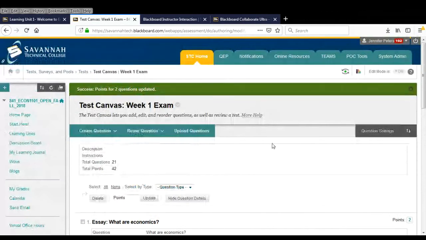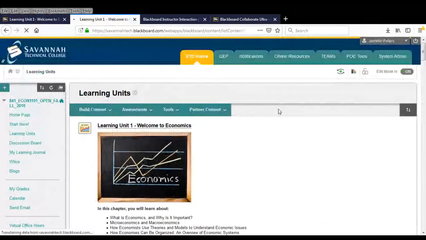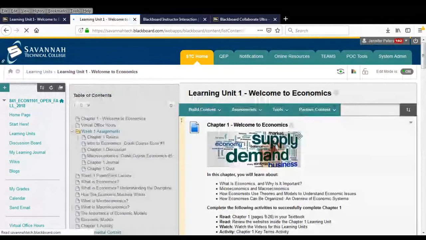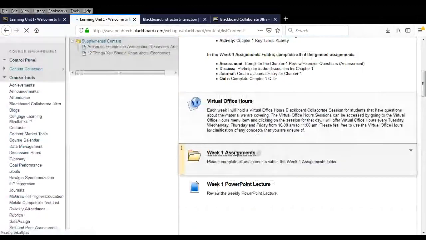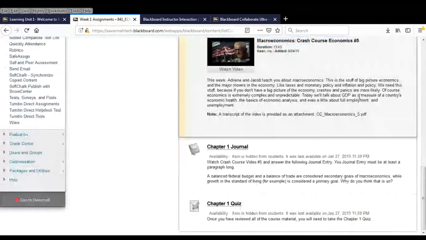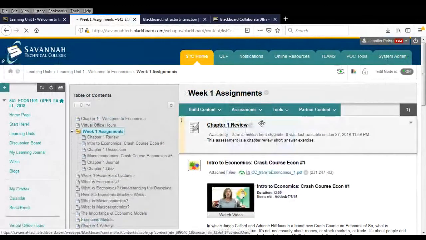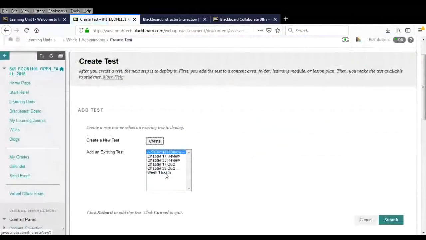And then once your test is built, what you would do is go back into your learning units, and I'm going to go back into my assignments. And I'm going to hover over assessments. I'm going to click test. And see, now I've got my week 1 exam here. And I can click submit.